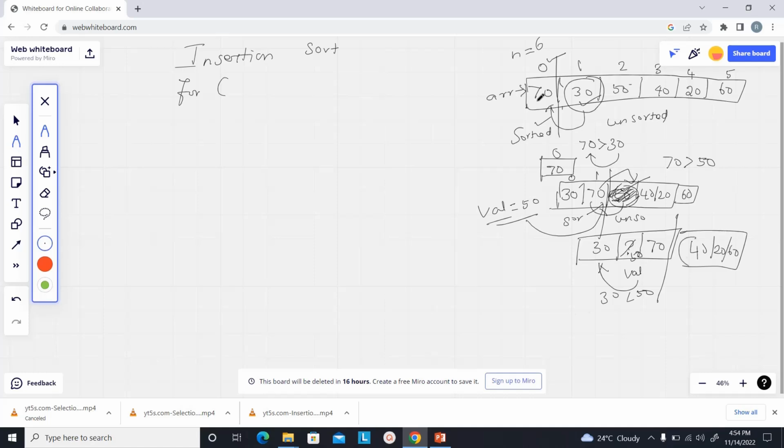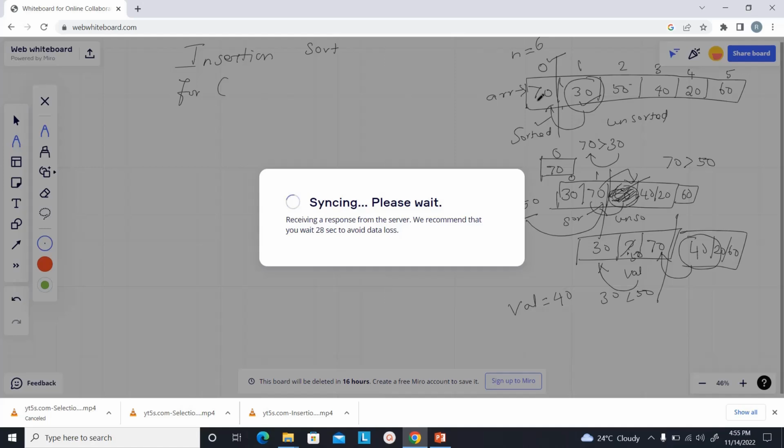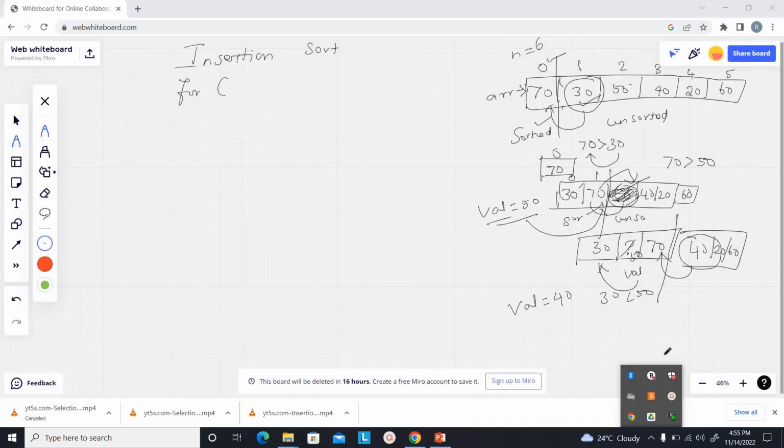Now I'm going to pick one element from the unsorted array. First I'm going to compare with this one. 40 is less than 70. In that case, what is going to happen? Now what is the variable value? Is 40, isn't it? So I'm picking the 40 here. I hope it's making sense. Now what I'm going to do, the variable value is 40. Now this 40 that you see here will be compared with 70. 40 is less than 70. So what is going to happen? It will be like this.